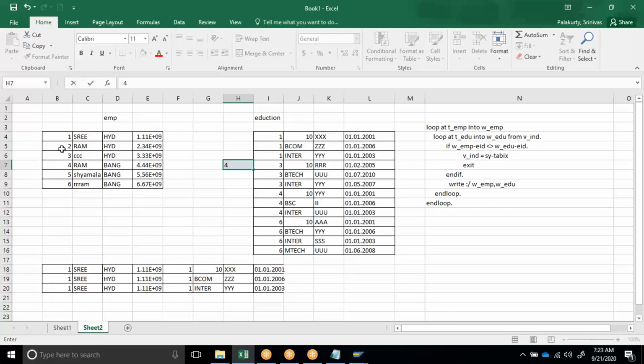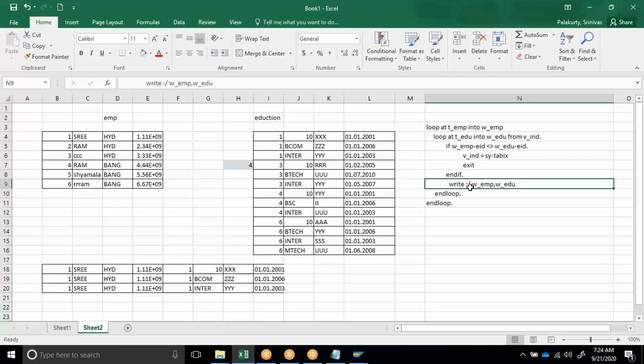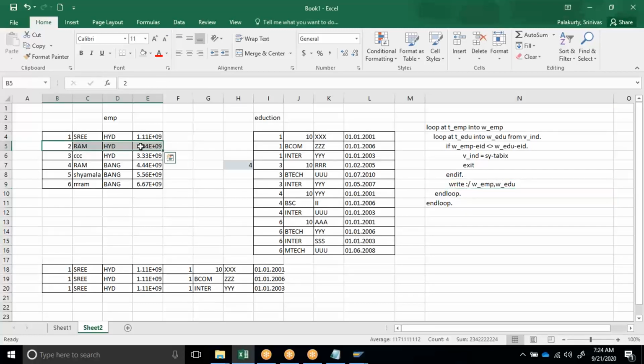Now when record number 2, that is employee 2, comes into the work area, start from 4. But if you see, at 4, record number 3 is there, which mismatches. So again the program will come out. So this write statement won't get executed, and because it doesn't get executed, you won't get record number 2 in the output.